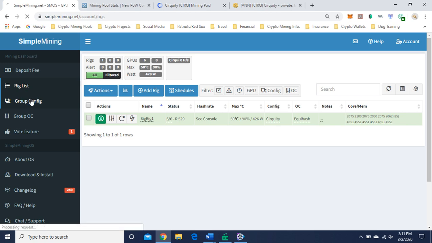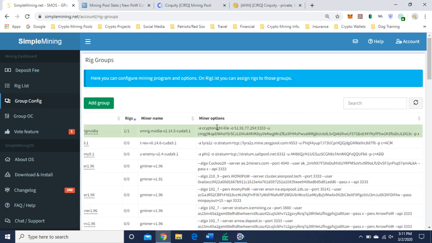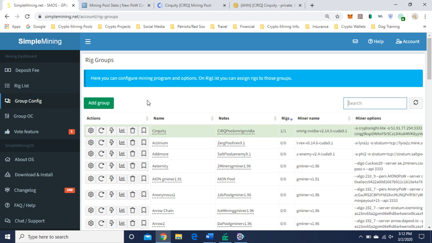You can see I'm mining it now, but let's go to group config real quick. You're going to be using xmrig-Nvidia. Here's the command line. -a, after that you want to put the algorithm you're mining, CryptoNight-Lite in this case. And -o, after that you're going to be putting the pool address and the port. And -u, you're going to be putting your public address here, or your receiving address, as they call it. This is mine. Obviously, you want to put yours in there. -p is password, and that is just x. So pretty simple command line. That's what I like about CryptoNote.